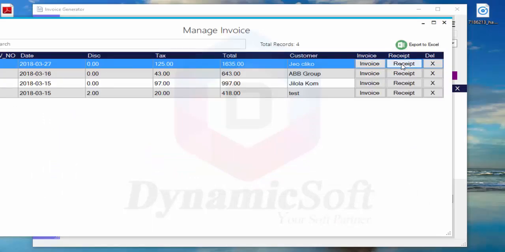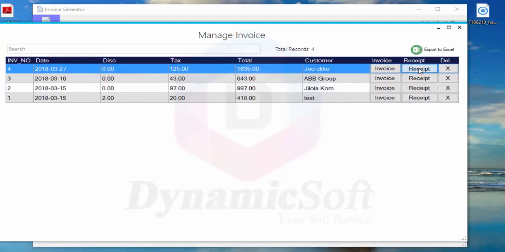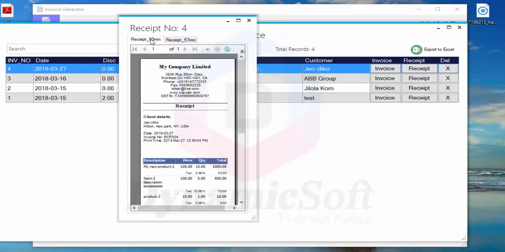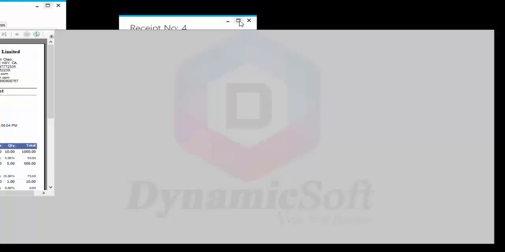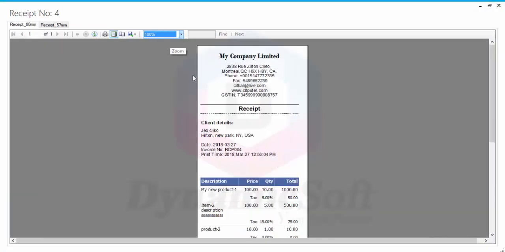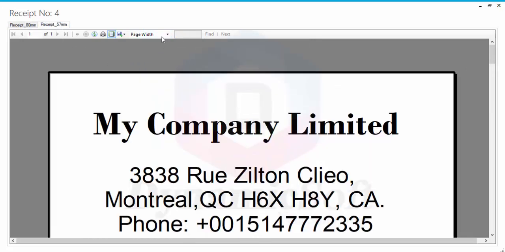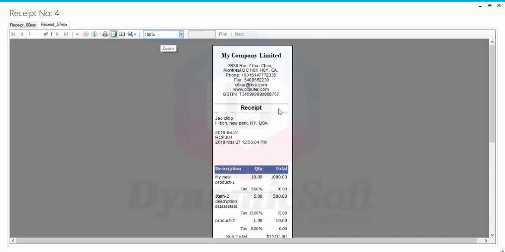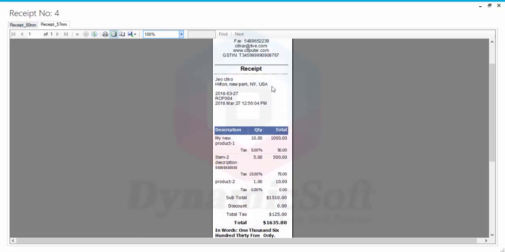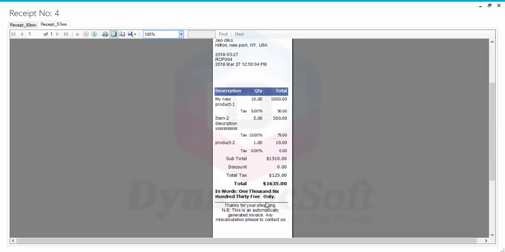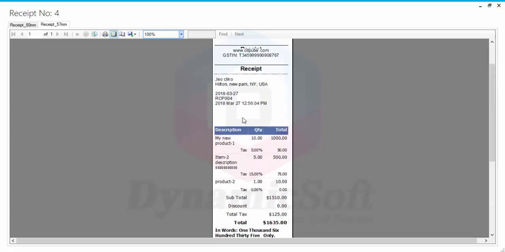And the second one, this is a receipt. Here is 80 millimeters, which means 3.1 inch, and another one is for 57 millimeters, which is 2.4 inch. Both receipts are for continuous rolling paper for thermal printer and cut printer. Here it mentions everything: customer address, descriptions, product quantity, subtotal, and header with footer.